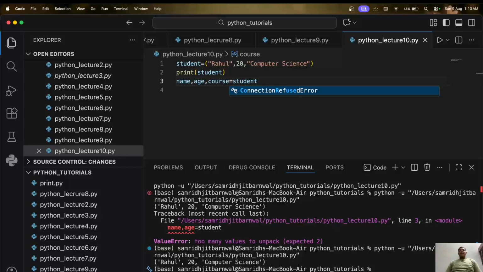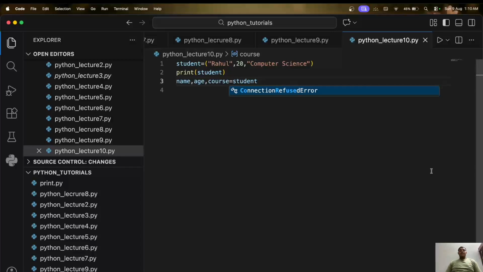Now let's look at one practical application. Suppose a function returns multiple values. You don't need to study functions right now. Just imagine that some code returns a student's name and marks. Now, instead of storing everything in one variable and accessing indexes later, you can unpack the values directly into meaningful variable names. So, this makes your programs much easier to read and understand. And that's one of the biggest advantages of tuple unpacking.